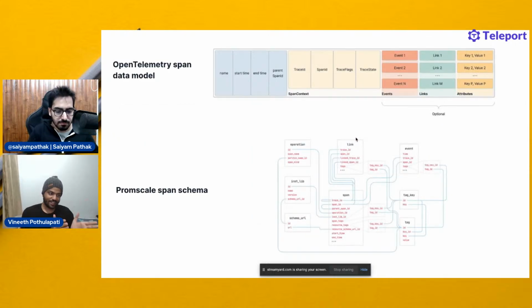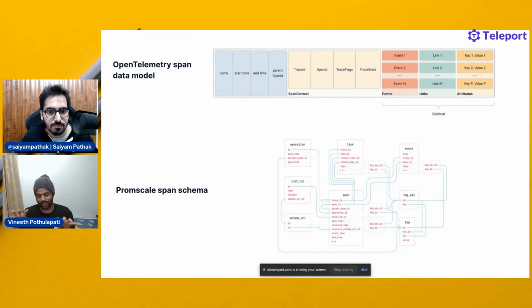And we have seen what Promscale is and all these data types, but I just wanted to say, as trace data is a bit complex, how do we store it in a relational database? As you can see on the top, the OpenTelemetry span data model contains the name of the span, start time, end time, and the parent span ID. What is the trace ID the span is associated with? What's the span ID of a particular trace? The trace flags, trace state. All this together is known as the span context.